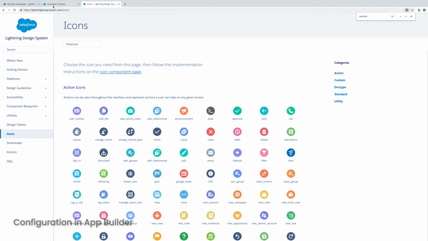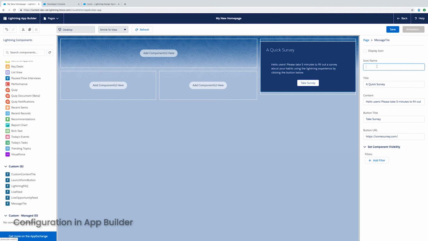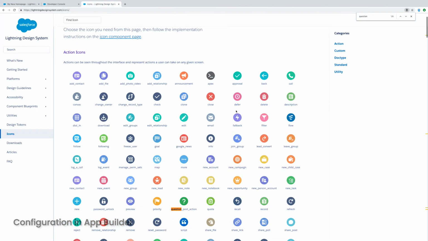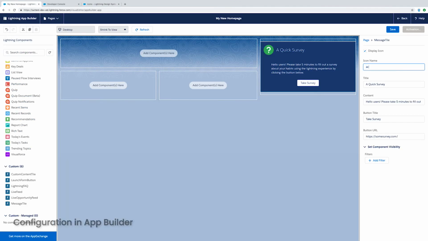So the way that I can actually reference this is within my component, again, I'll type action colon and then question post action, the name of that. And if I toggle display, you can see it show up there. Now, just to make this really clear, let's try a different icon so you can kind of understand. Let's say this edit icon. So again, it'll be action colon edit. And you can see that shows up there.